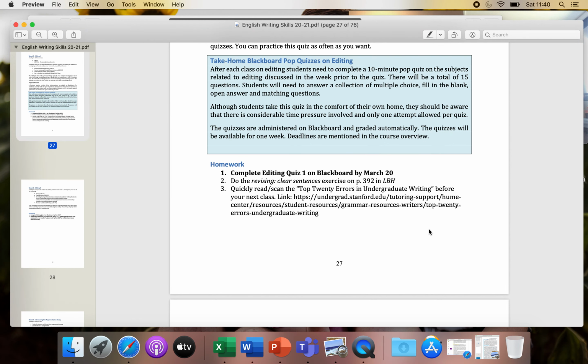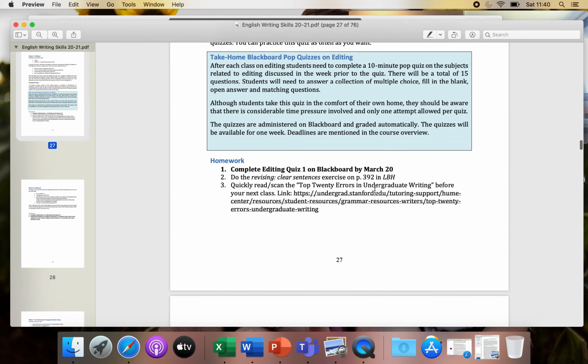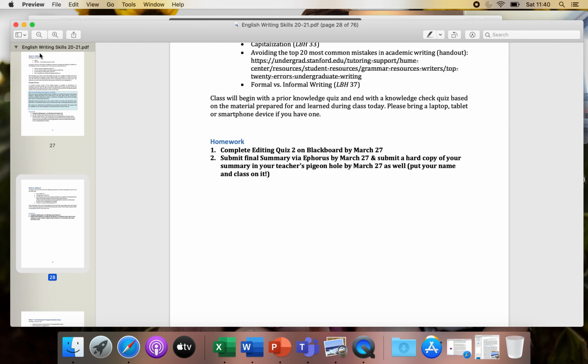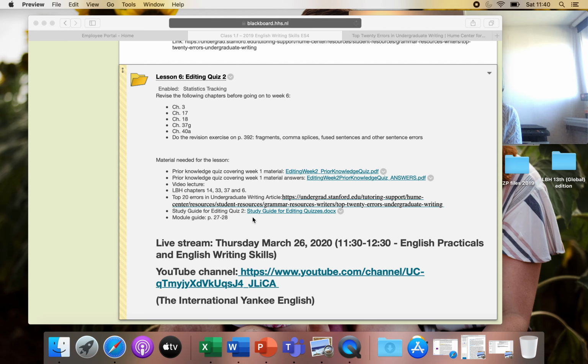Page 27 and 28. So 27 had the information, the homework for today. And then on page 28, we see what the focus is for this lesson and the homework for this lesson. So just wanted to point that out.